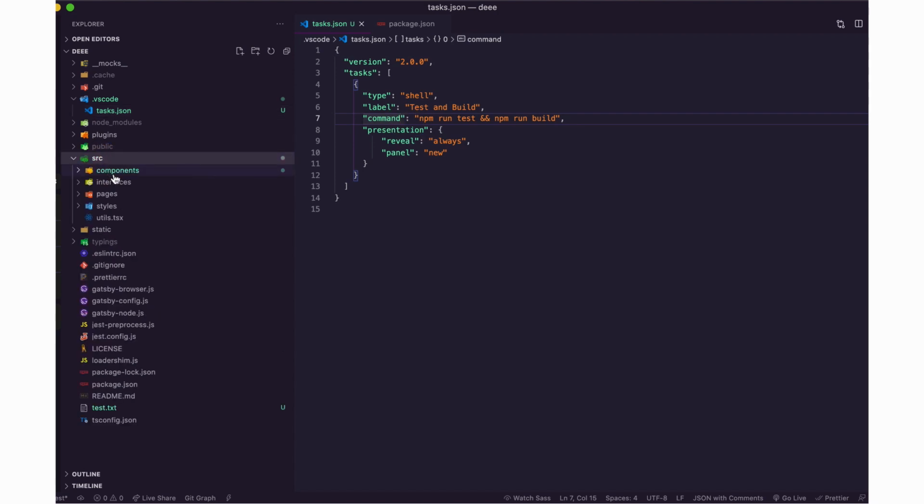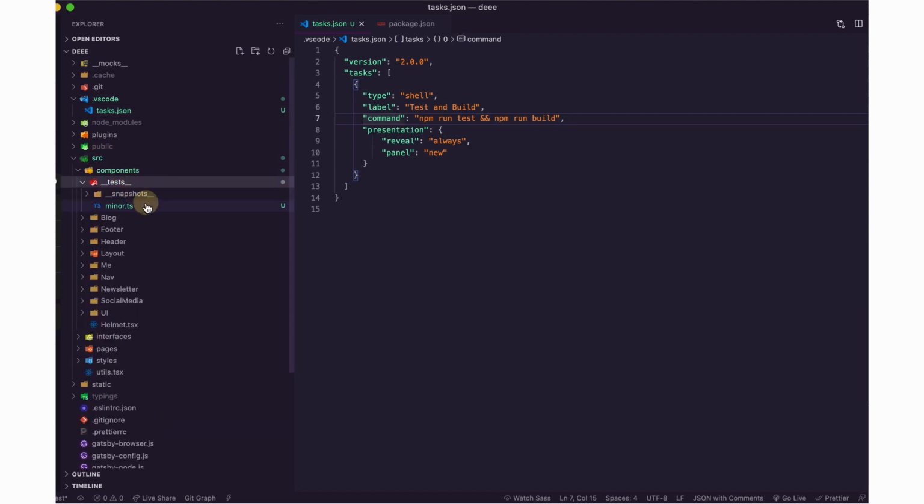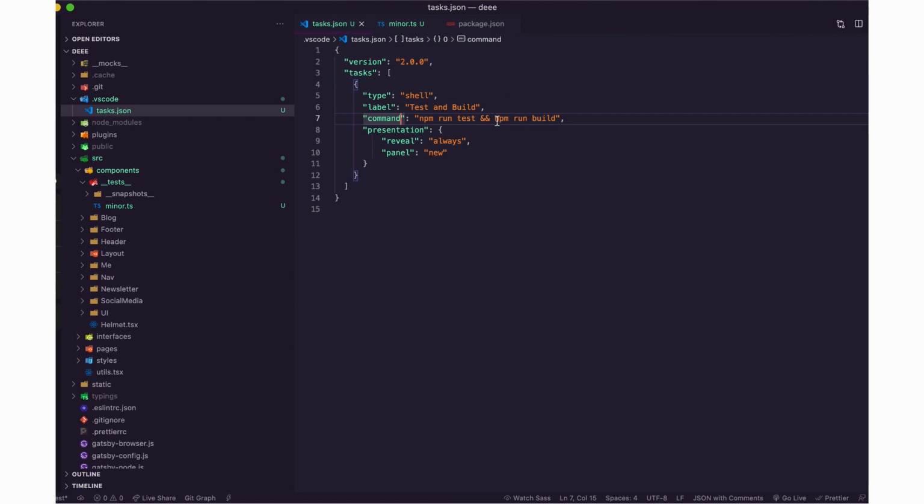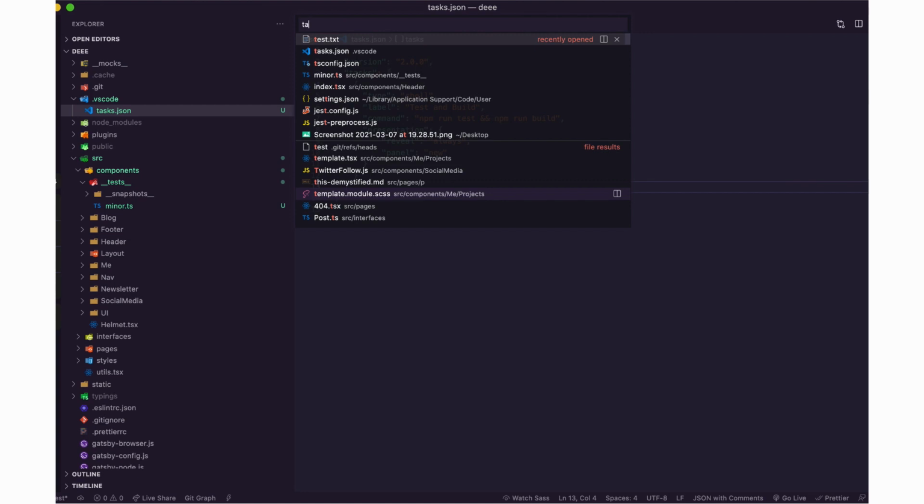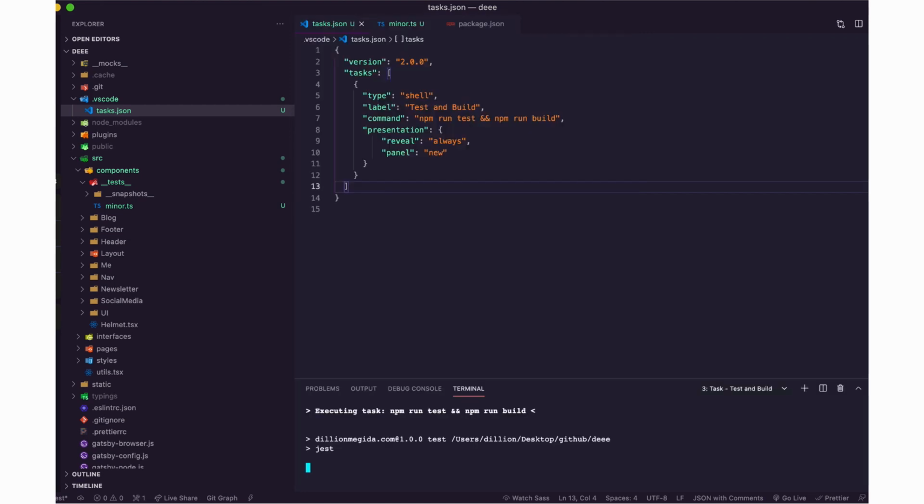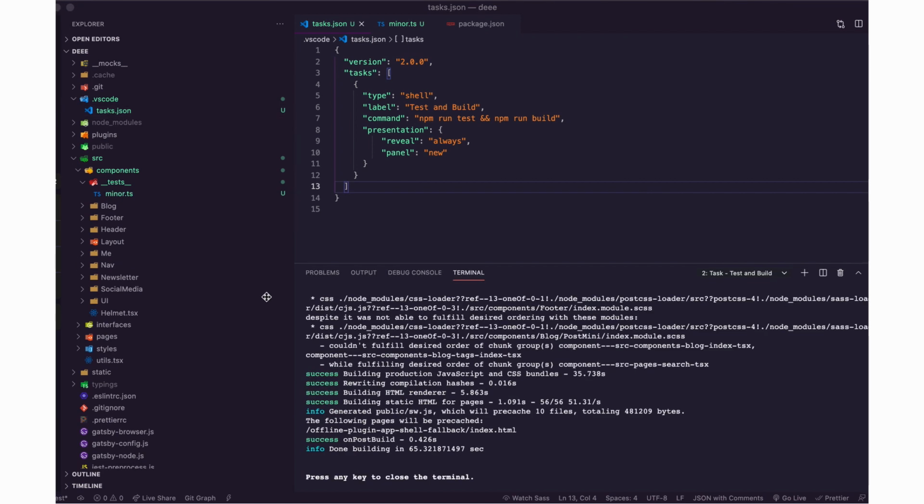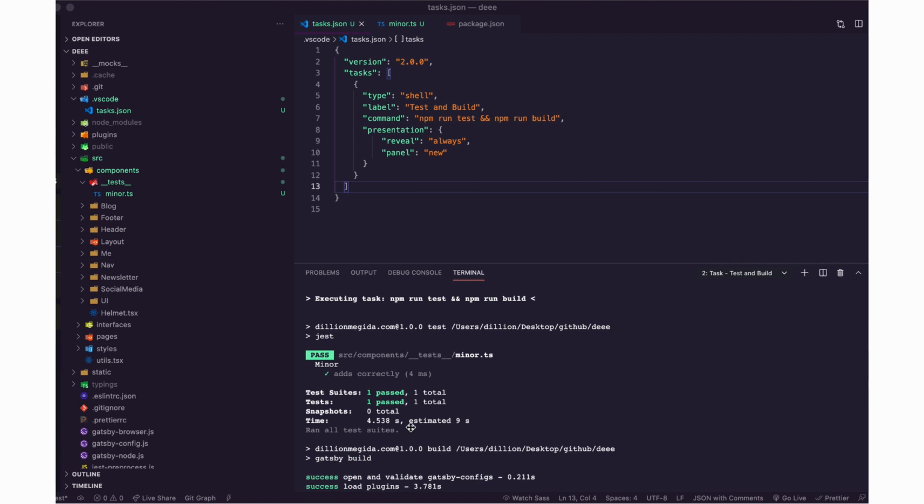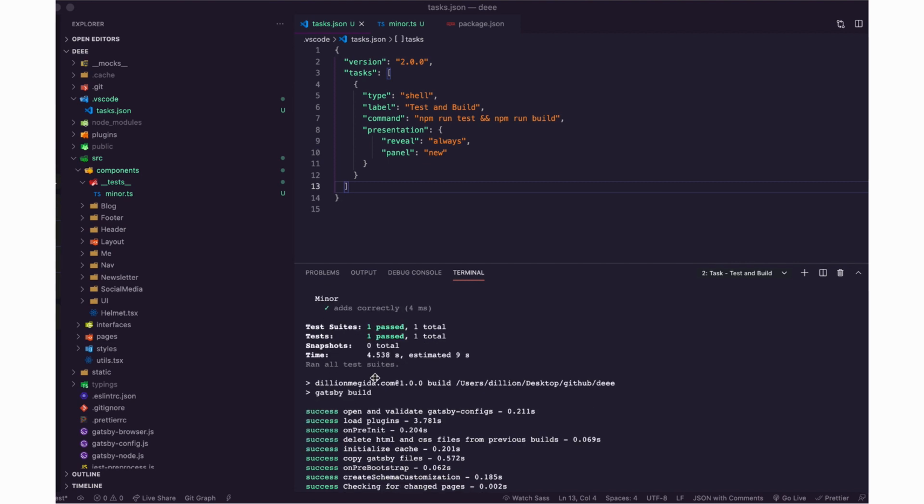I have a minor test here, which is expect 1 + 1 to be, okay, I'll have that to be true, because if that is false, then the npm run build will not be run. So let that be true, and then task test and build, continue without scanning the task output, and the build is done. So just above here we can see just npm run test, and then we can see gatsby build.